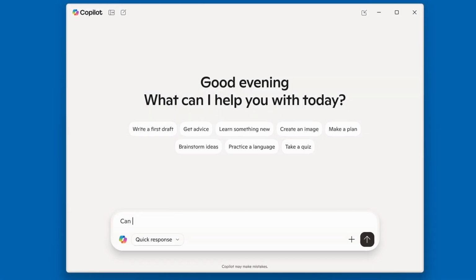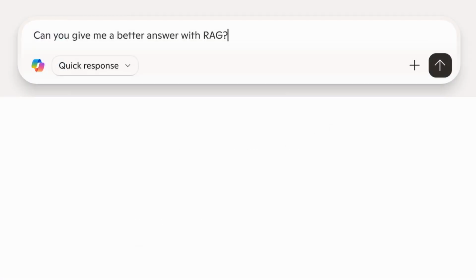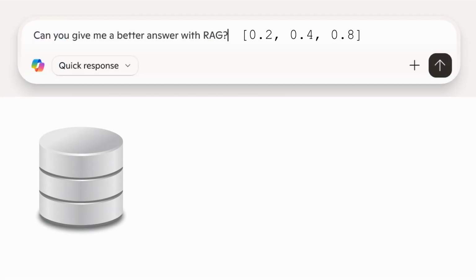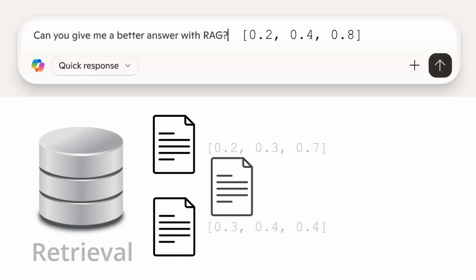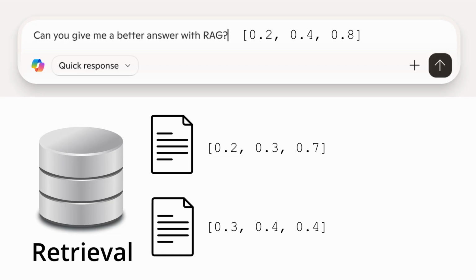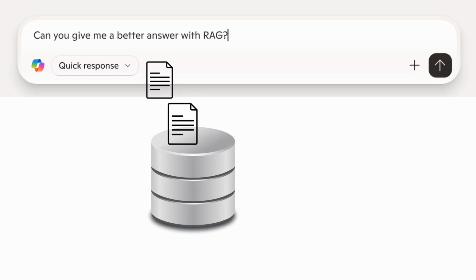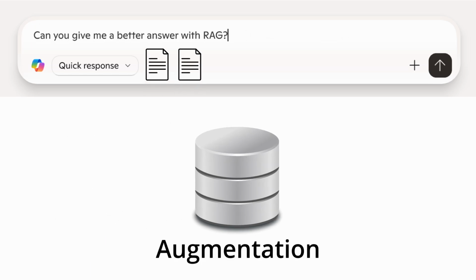Now, what happens when you ask a question of the LLM? Well, your text query is also converted into a vector embedding, and then the RAG system searches the vector database to find the chunks that are most similar to the query, and fetches the top results. This is the retrieval part of RAG. The most relevant chunks are then added to your query as additional context in order to augment it. And then the model will generate an answer that includes information from the chunks.